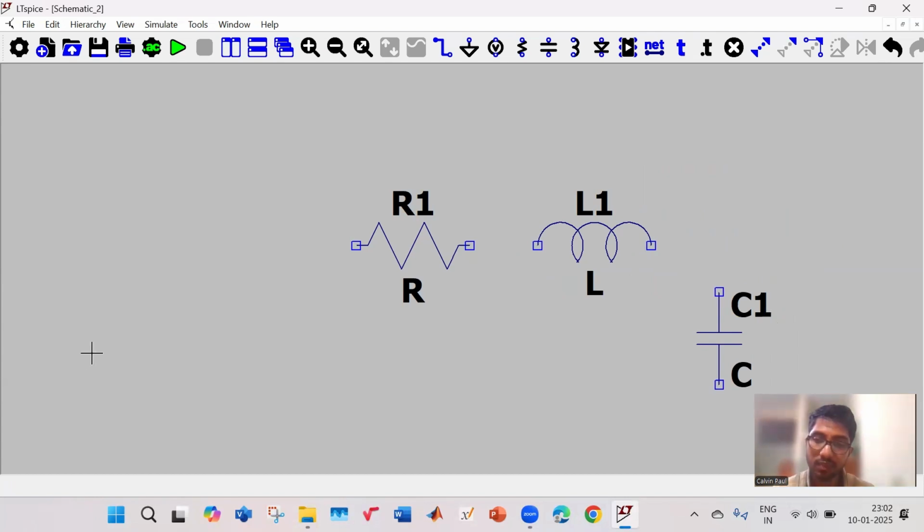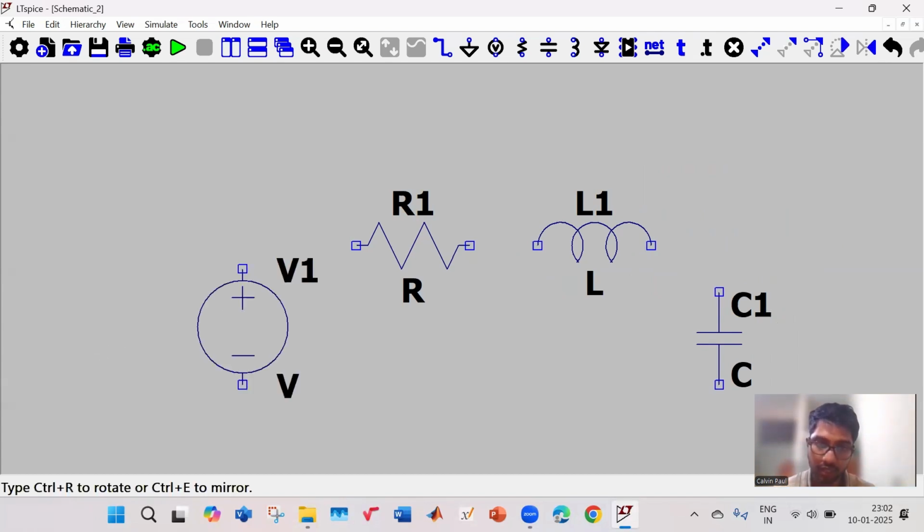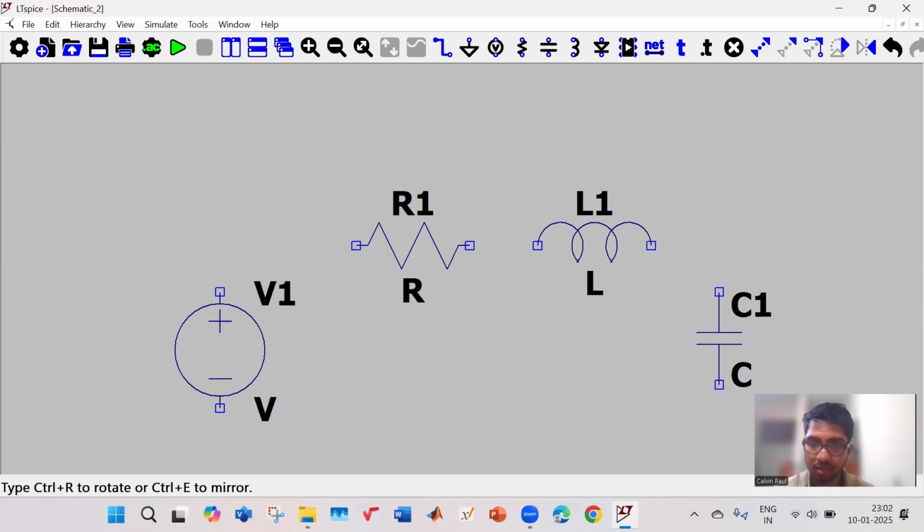Now I also want to place a voltage source. So I will press V, and here a voltage source has come. I will place my voltage source over here and press escape.